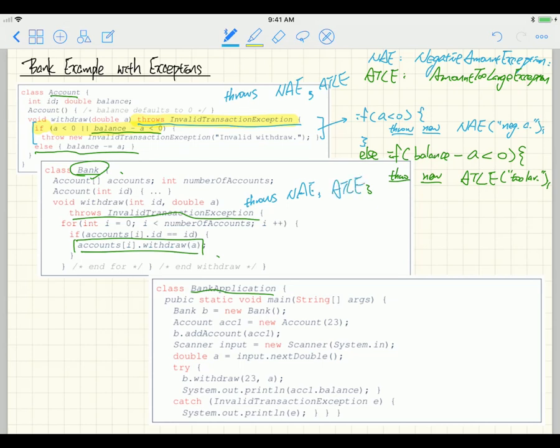Do we need to make two classes, one class for each of the... Correct, second question. So in this case, for NAE and ATLE, each one of them corresponds to a new class for exception, like how I created for you, yes.